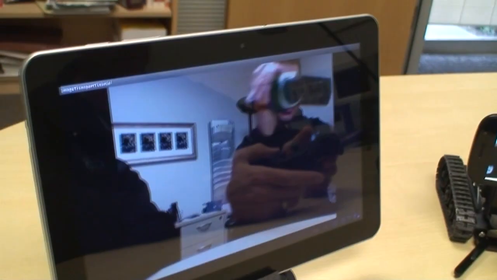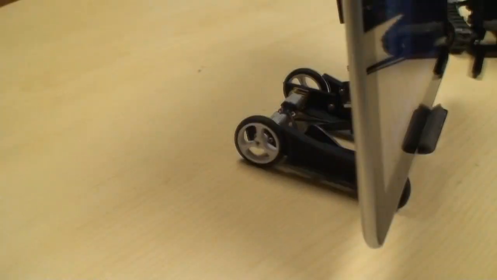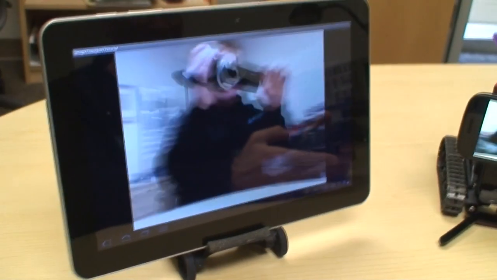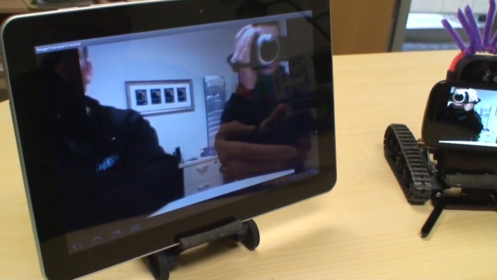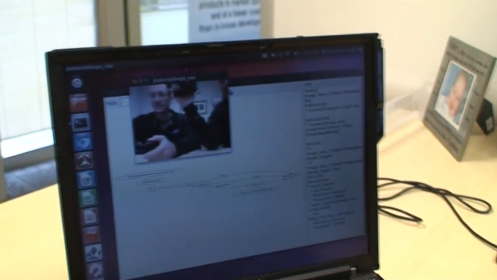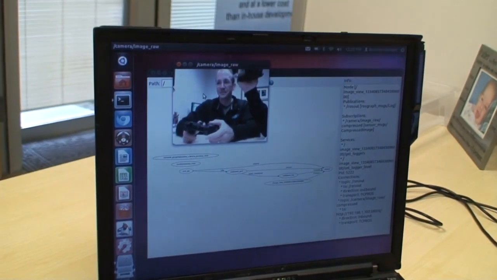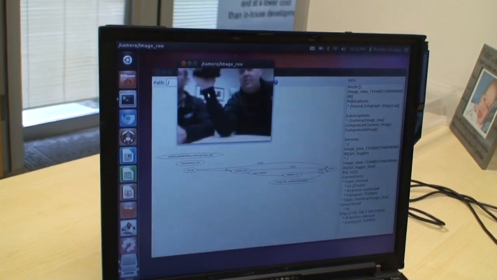And you can see this Oddwerx robot has a tablet sitting on it. You can see it's sitting there. And it's running the video viewer as well. So I can see the video here on the tablet. The robot sees it, and then it's visible over on the laptop too. So that's examples of the power of ROS in action on the Oddwerx robot.